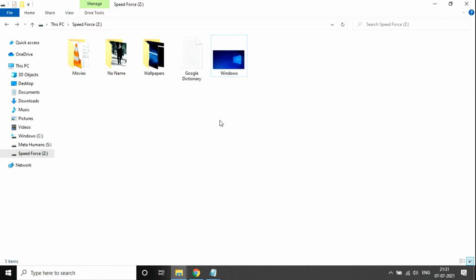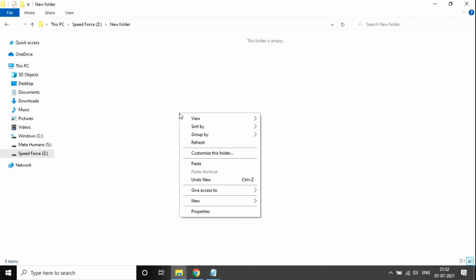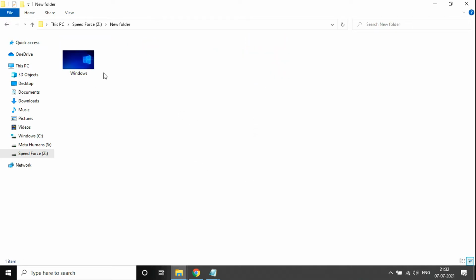I'm gonna create one new folder and try to paste it. Yeah, now I retrieved my image file from the clipboard history.